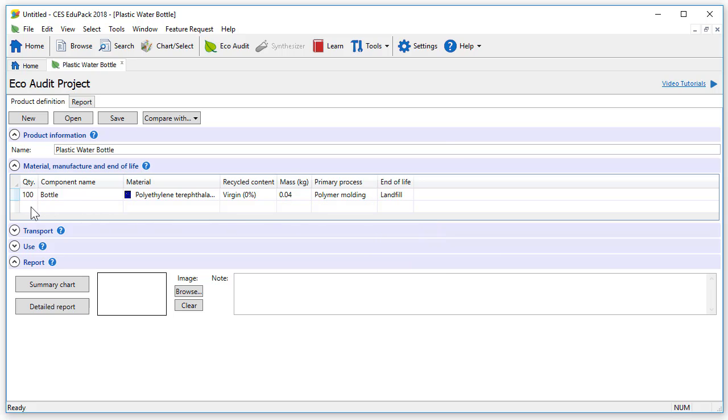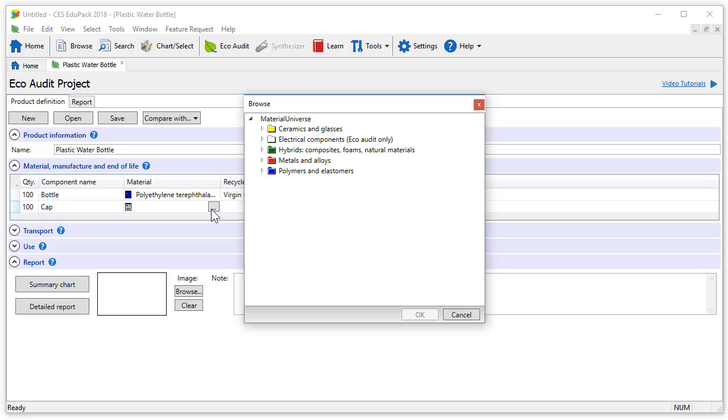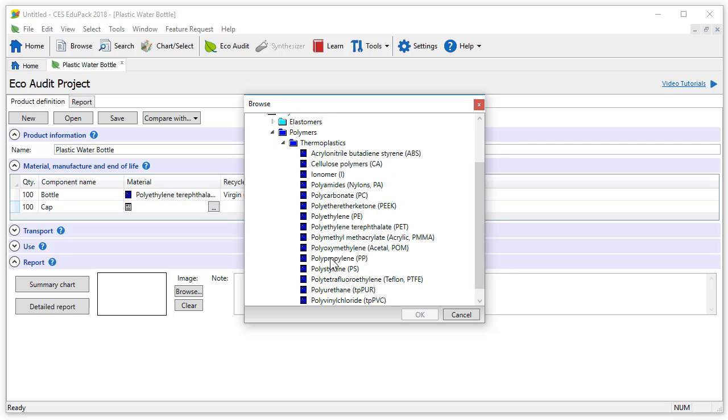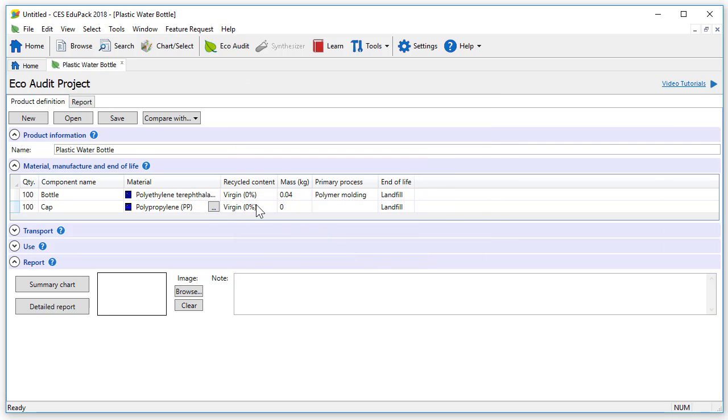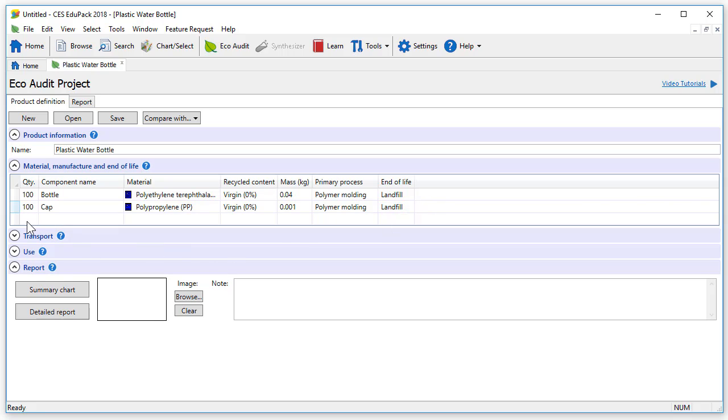Now we need to do the same with the bottle cap. We introduce 100 units, name it cap, select polypropylene, and the recycled content is 0. It has a mass of 0.001 kilograms and is molded, and it will also be sent to landfill at the end of its life. As a final product, we need to consider the bottle filled with water, so we need to add the weight of the water. Let's make one more entry. 1 litre of water weighs 1 kilogram.